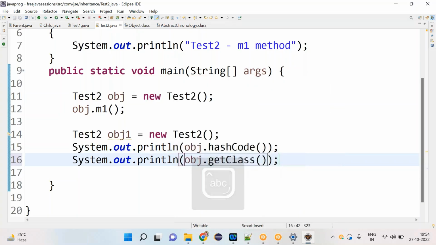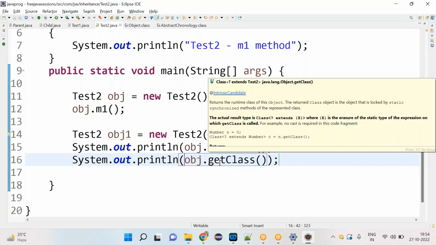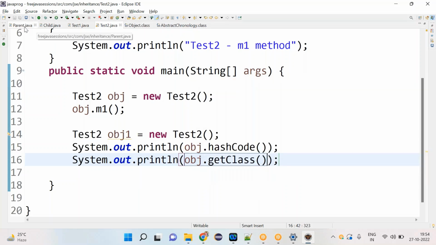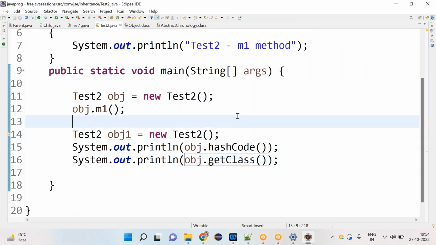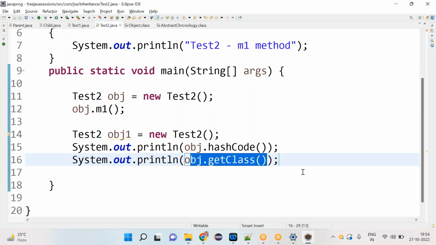obj.getClass. You see, the getClass method. I am calling it on obj. If you keep the cursor on it, the getClass method gives you Class as the return type. When you run this, see here, com.jsc.inheritance.Test2 is the class name. It is giving you the fully qualified name.